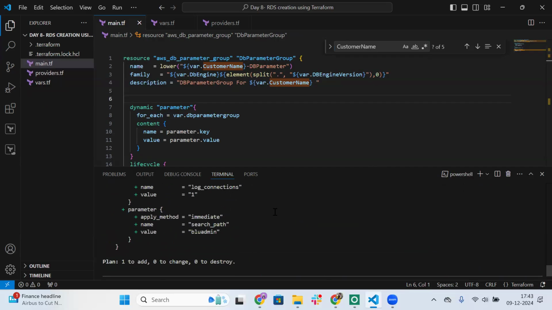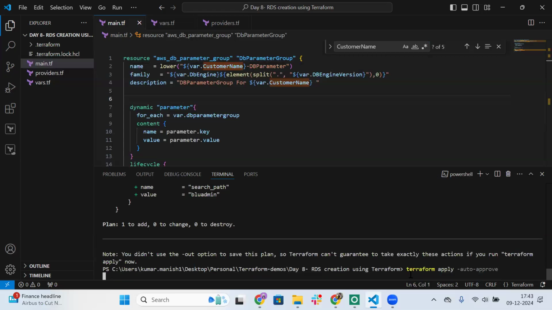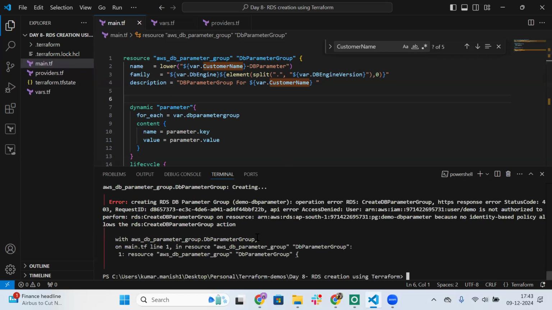Okay, plan: one to add. You can see, correct. Then let's do the Terraform apply. And here we will run this with auto approve. We don't want to type yes and no at runtime. Plan one to add, and there is an error. Operation error RDS, CreateDBParameterGroup, demo is not authorized. Okay, so the user does not have the access.